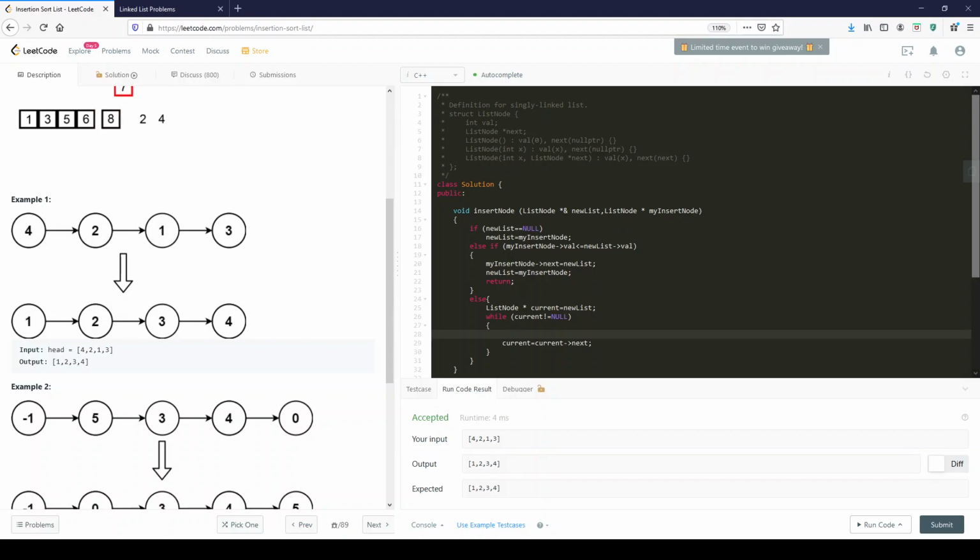We say, okay, so what we're checking for is whether there's a pointer after, meaning is there a node after the one we're currently on within the new list? Let's check if it's null. And if it's not null, then necessarily our insert node would be bigger than the current one. So if that's true, then we set the next node of the current one that we're on to the insert node, and then we just return. So let's just write that down.